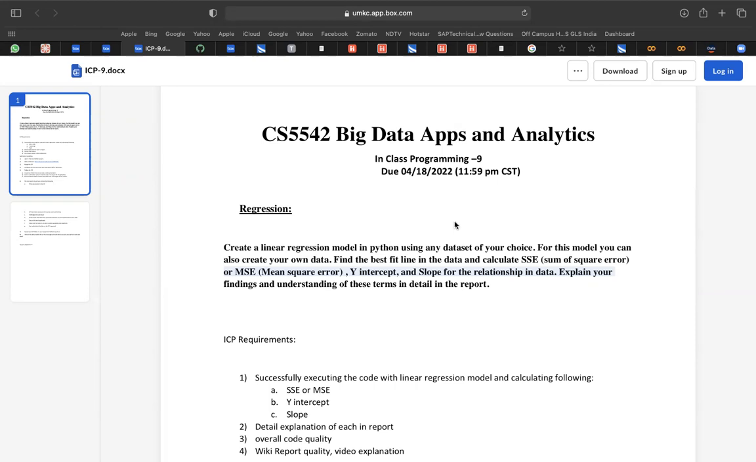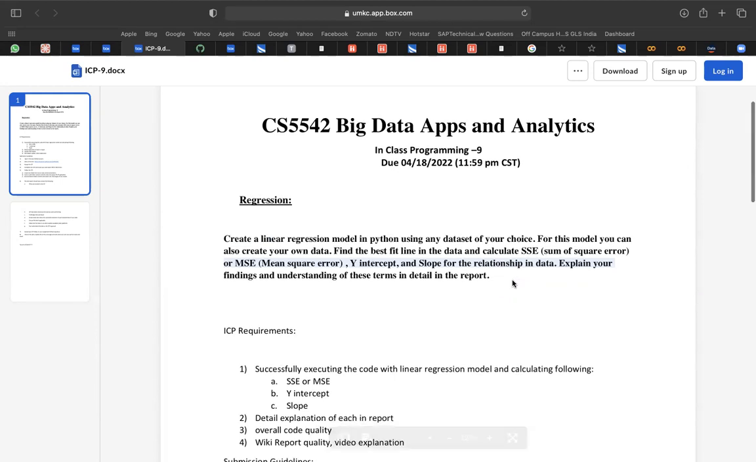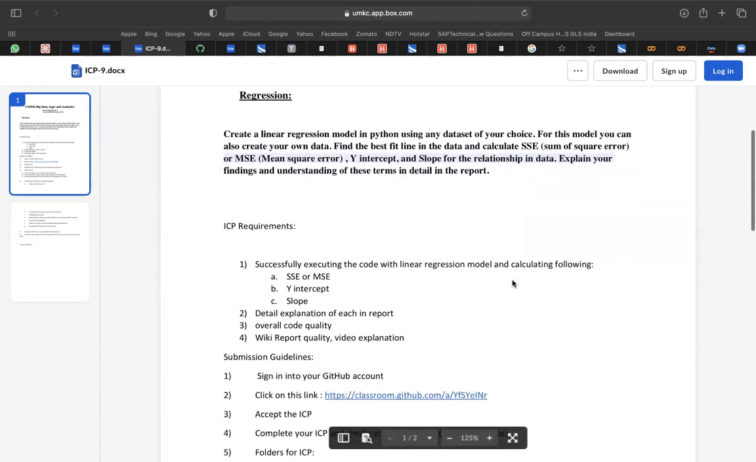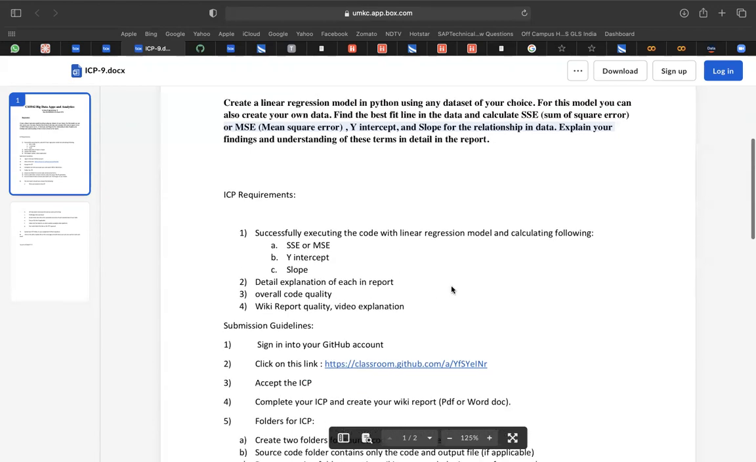Then we will see which line will fit it, and we will be calculating the SSE, that is sum of square error, mean square error, as well as mean absolute error and root mean square error, y-intercept, and slope, and we will explain each terminology. The requirement here is to successfully execute the code with the linear regression model and calculate the SSE, MSE, y-intercept, and slope. So now let's move on to the code.